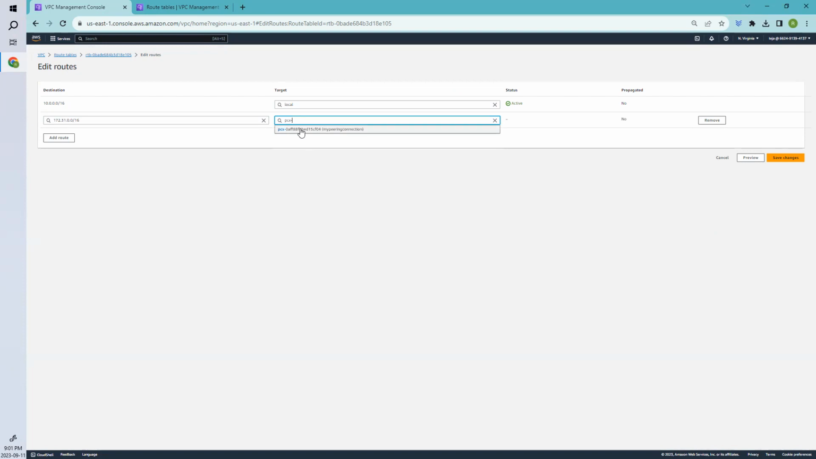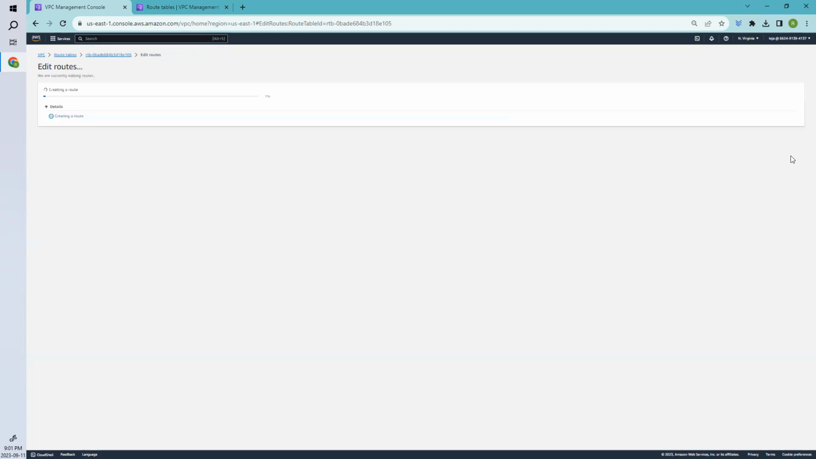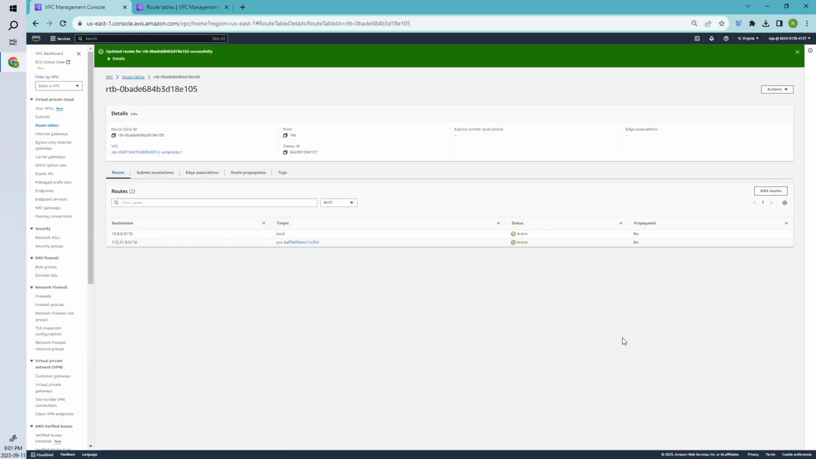Peering connection, and that's it. So right now we have created a peering connection. Also, we have established the routes. So this is how we can use the peering concept in order to connect different virtual networks.